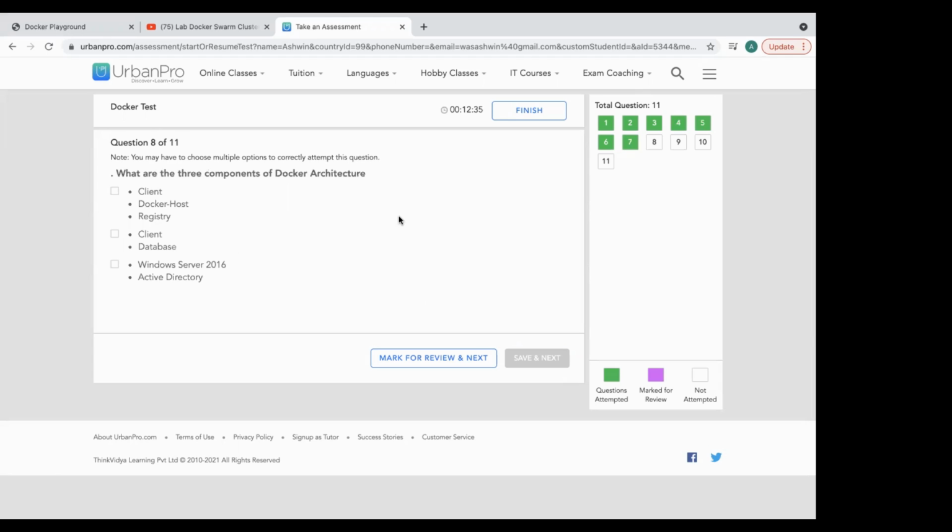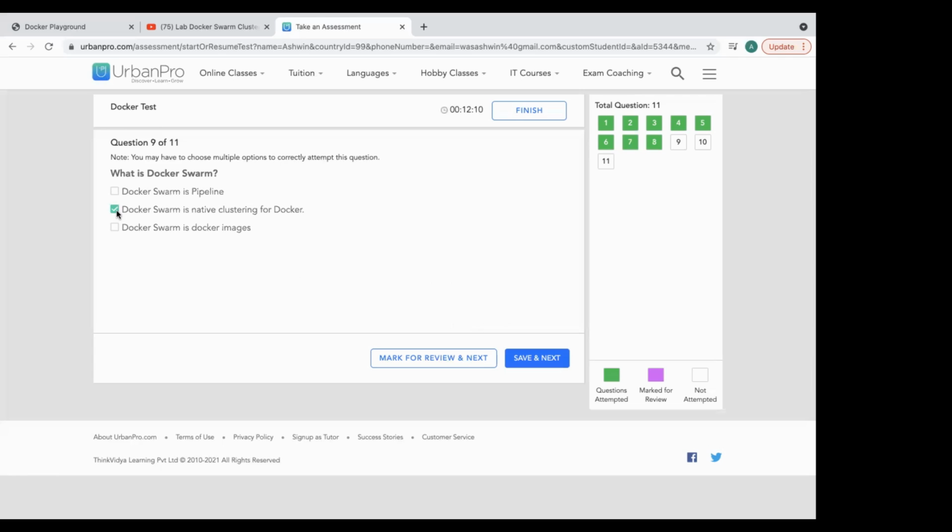What are the three major components of Docker architecture? A registry, which is Docker Hub; the Docker host, which is where you install Docker; and the client, which is the client software. Yeah, exactly. What is Docker Swarm? You cannot create multiple containers from the same image. True or false? False.